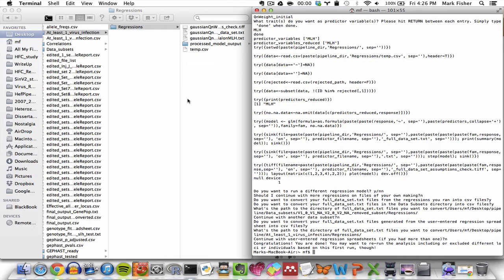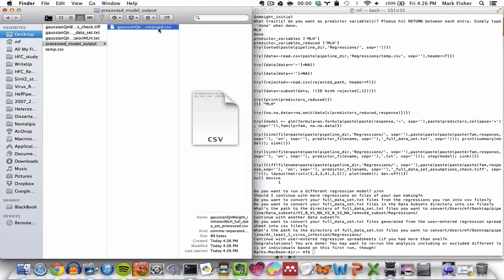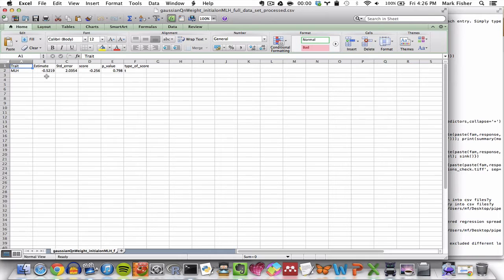So let's take a look at what the process model outputs look like. Since we only ran one response variable, there's only going to be one row of data in this particular CSV file. But you can see the estimate or regression coefficient here. You can see the standard error, the score, the p-value, the type of score. So it just renders it in the CSV format, which is easier to analyze.